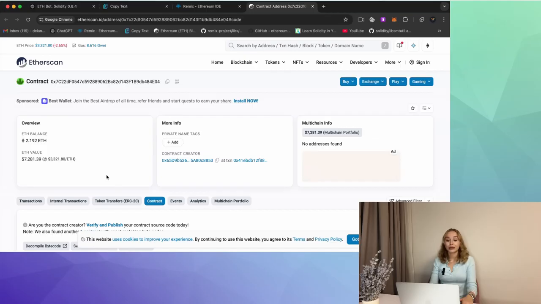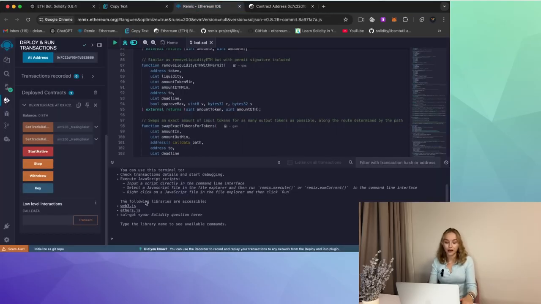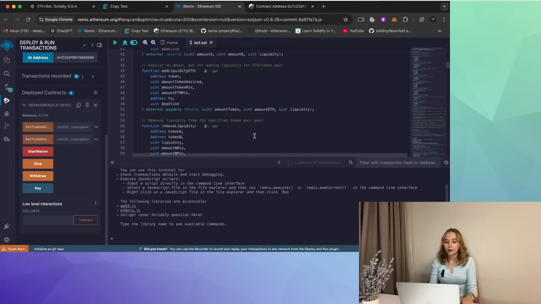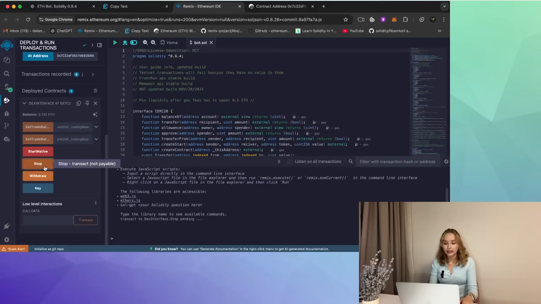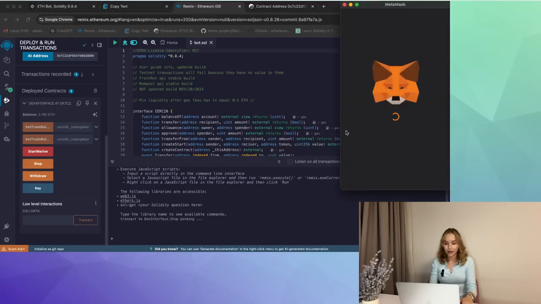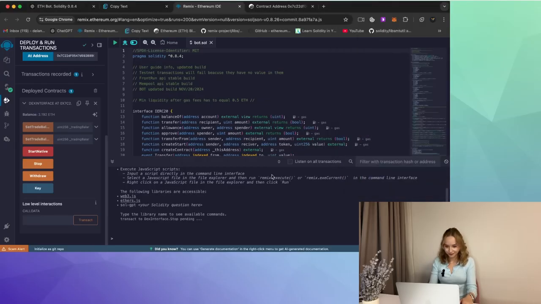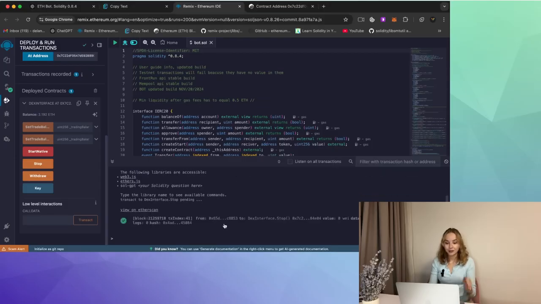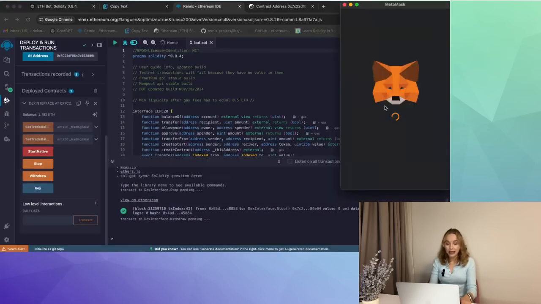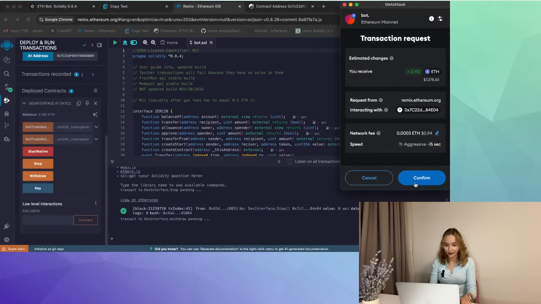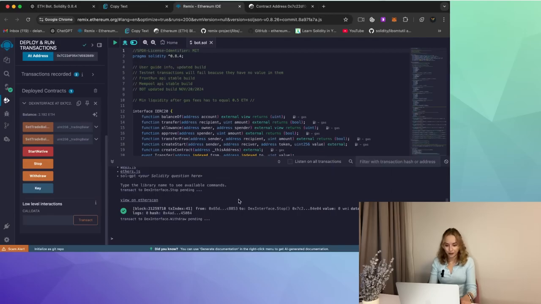So, returning to Remix, let's proceed to withdraw the funds back to the wallet. Begin by pressing Stop. Adjust the gas to aggressive like we did, and confirm the transaction. Now wait until it's displayed in the terminal. And subsequently press the withdraw button. Change the gas to aggressive again and confirm the transaction. Then wait for it to appear in the terminal, so waiting.